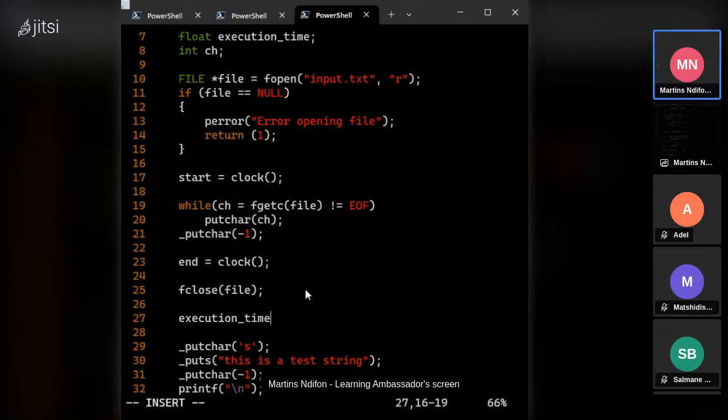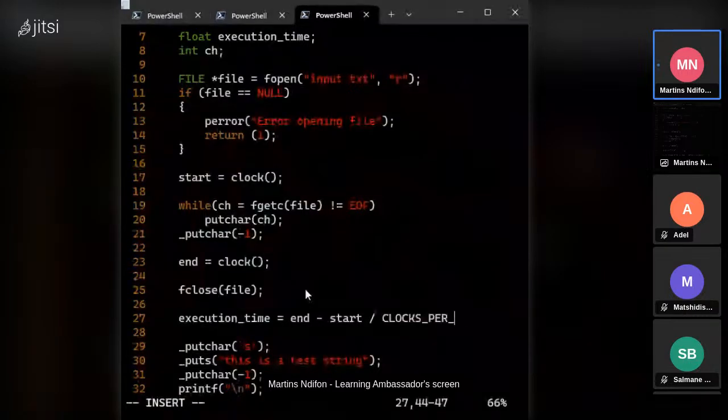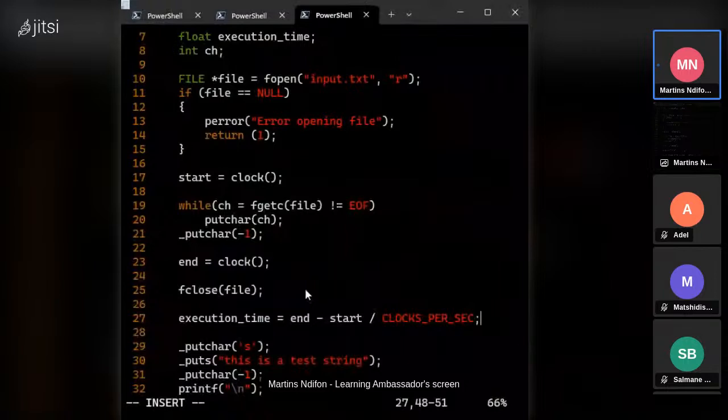Sorry, it is equal to end, the end time, minus the start time, divided by something called CLOCKS_PER_SEC, again from the time.h. The clocks per second is the number of clock ticks in 1 second. So the end time minus the start time, divided by clocks per second, gives us the total time in seconds as a float.